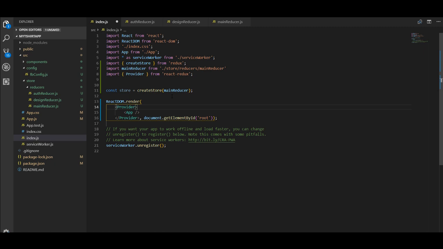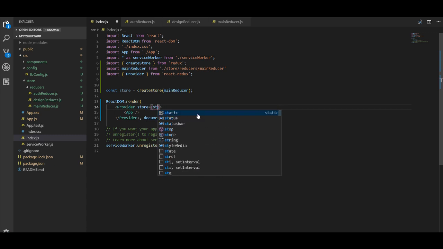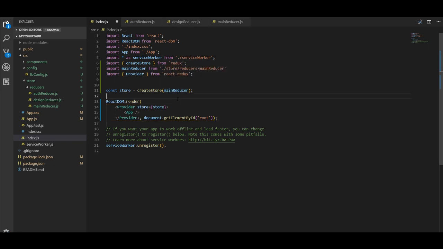All right, so we basically wrap this app component with the provider so that we can pass whatever data we have in our store to the different components of our React application. So we'll just pass the store as a prop. Okay, so that's how we do that.